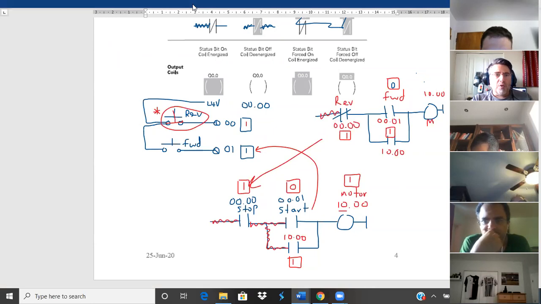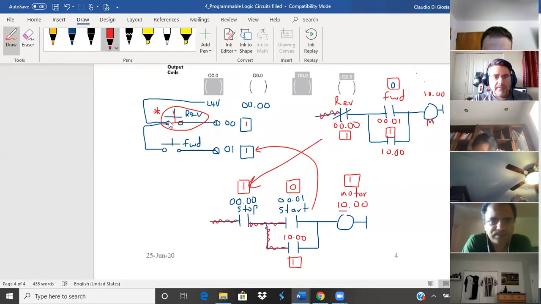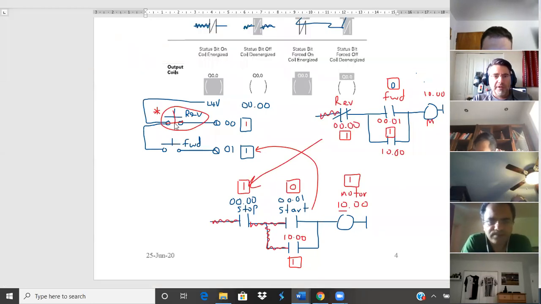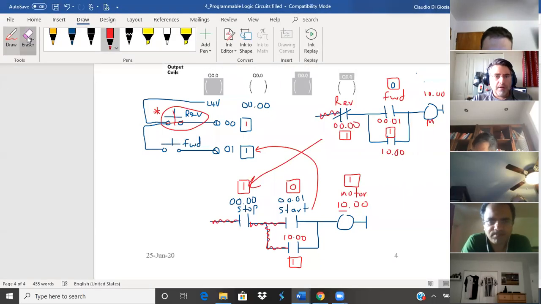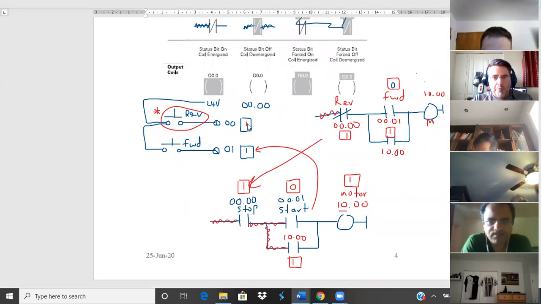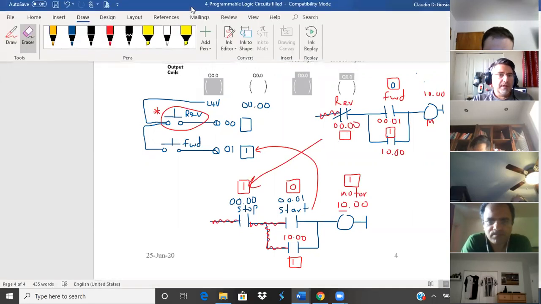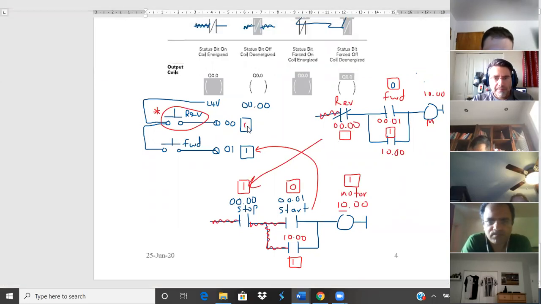If I let go of my reverse push button, it goes back to being normally open. That'll become a 0. This will become a 0. If there's zeros, this will go back to its initial state, which is closed. If it's closed, it means current gets through. I'm back to step number 1.